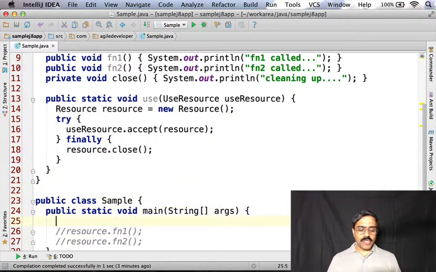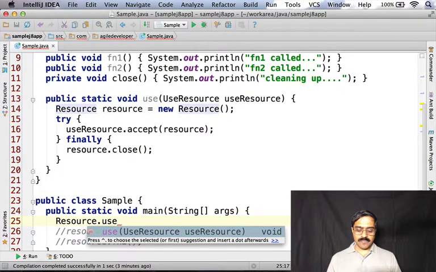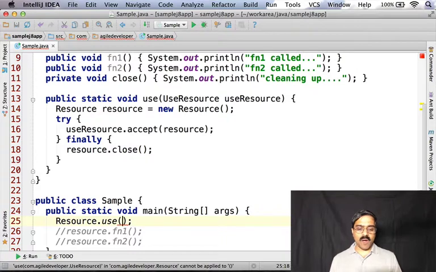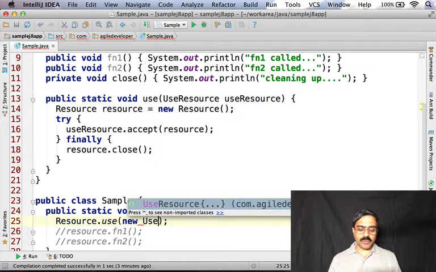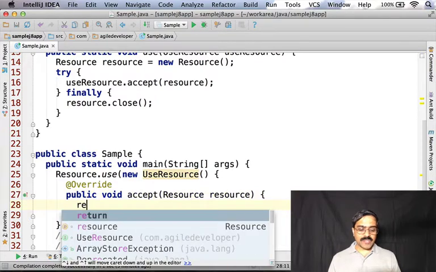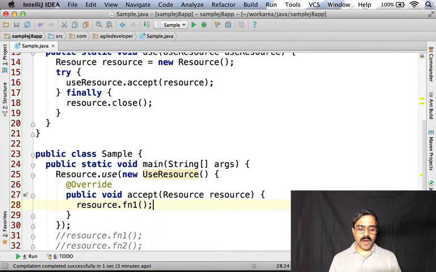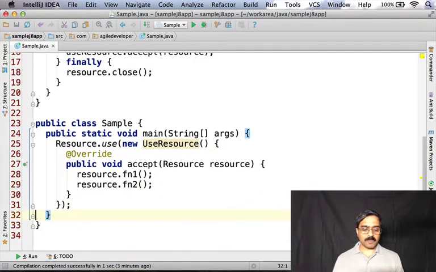So the way I would use this resource is I would say resource.use, and then within this I need to provide an implementation of UseResource. So I'm going to say over here new UseResource, and within the accept method I can say resource.fn1 and resource.fn2, which are the methods I really wanted to call in the first place.